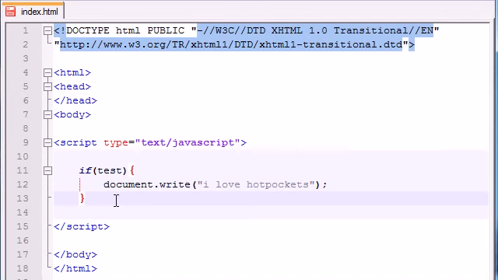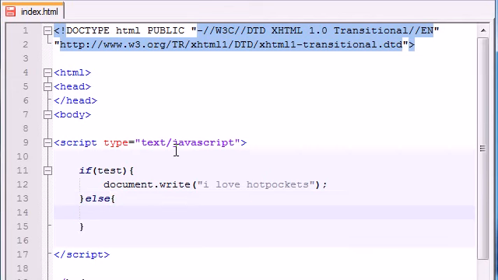But now let's stick another piece onto this. We're going to write the word else. Now add brackets for this, and instead of doing nothing if the test is false, it's going to do this bit of code right here. So document write, let's give it something like I love strawberry. So this is unhealthy and this is healthy. So we got kind of a contrast going on there.